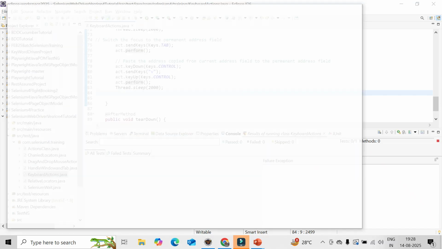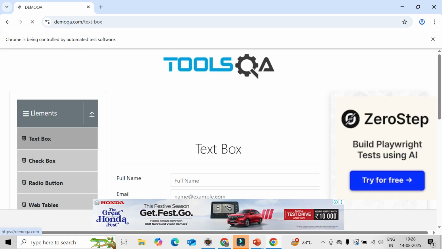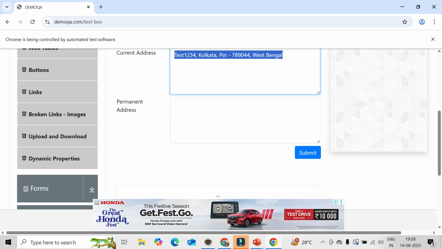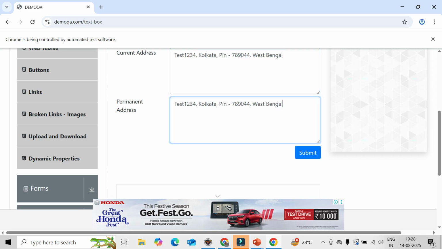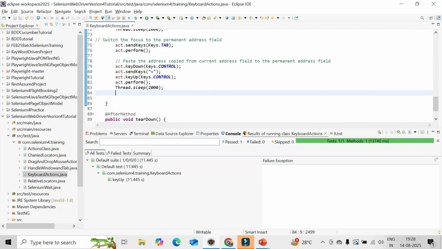Let's run it. It will open the page. It will navigate to that element. It will identify the element. It will enter the value. It will press Ctrl A, Ctrl C and Ctrl V. We could see operations completely successful happening.